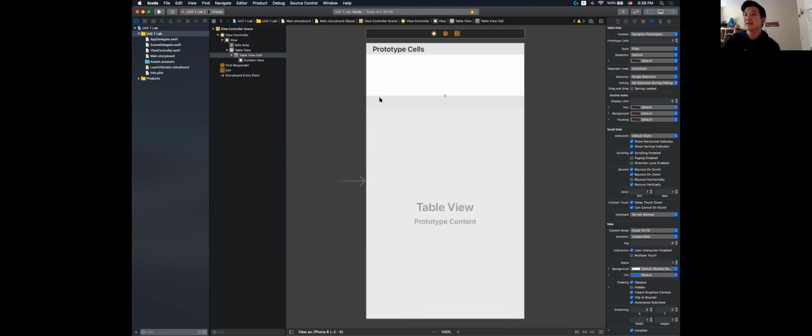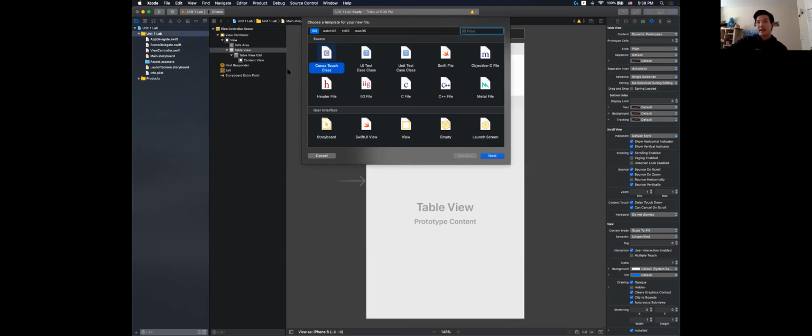All right, table view here, cell right here. We're going to move on to the next step. So I'm going to right click on Unit 1 Lab, which is the name I have for this folder right here, and then click on New File. The type that's automatically selected is Cocoa Touch class. And Cocoa Touch class is going to be the default file type that we use every time we create a new view controller or a new file for our projects.